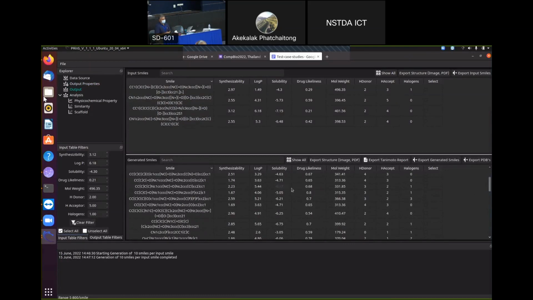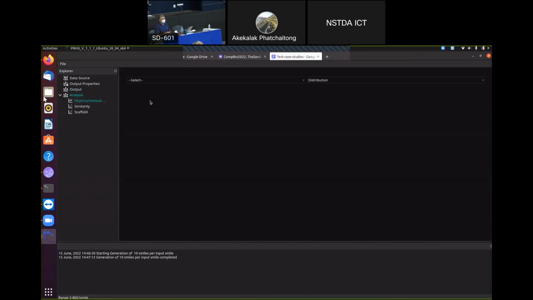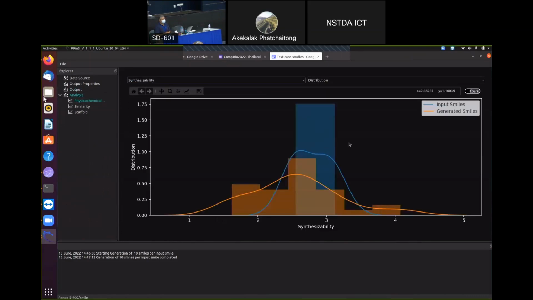And you see that the synthesizability, logP, solubility are all being calculated using RDKit. So it's a very simple physicochemical property calculation from RDKit. We have the filters here. You can filter these molecules, input and output, as per your wish. You can also look at the properties visually. So you can select, let's say, synthesizability. You can see the distribution.